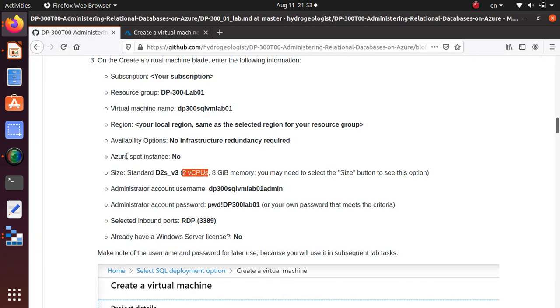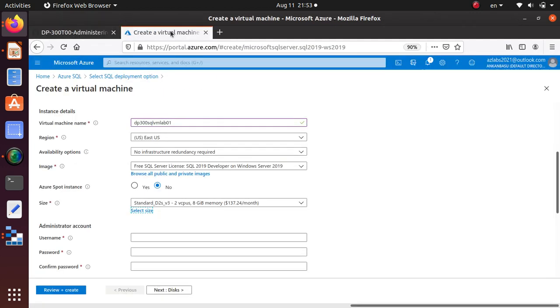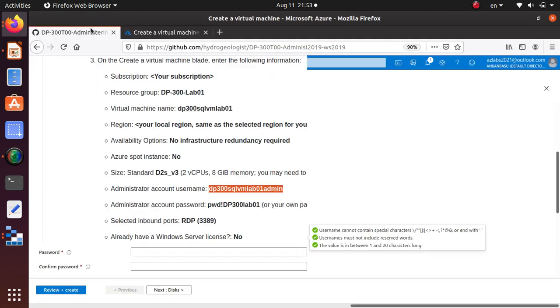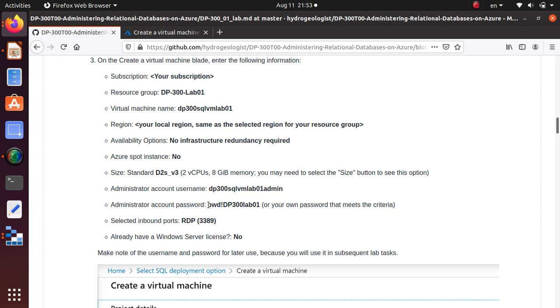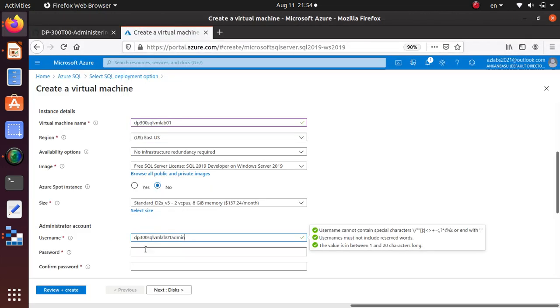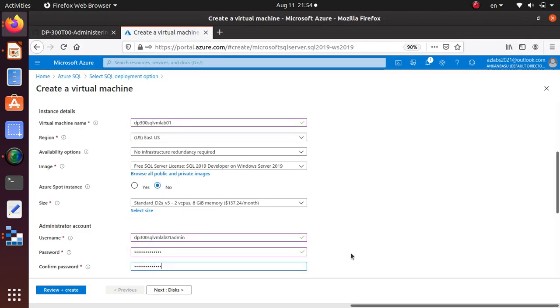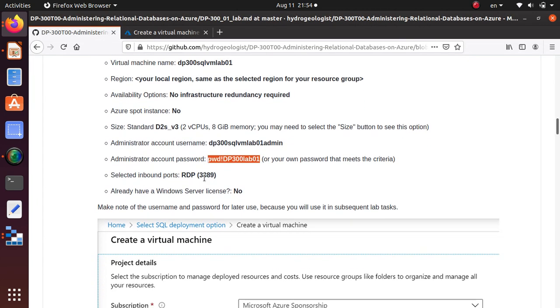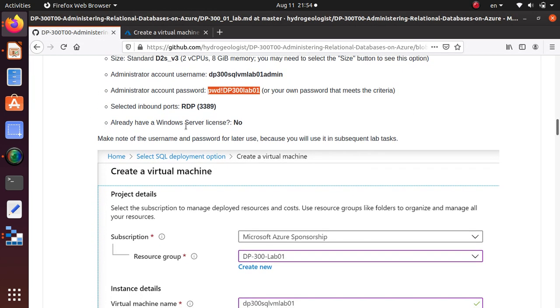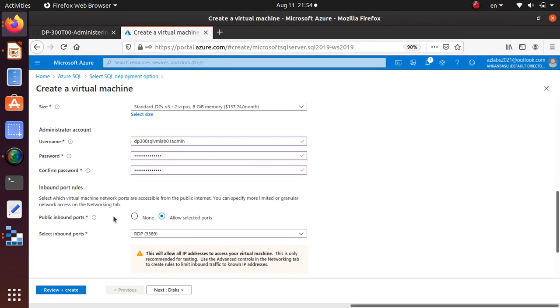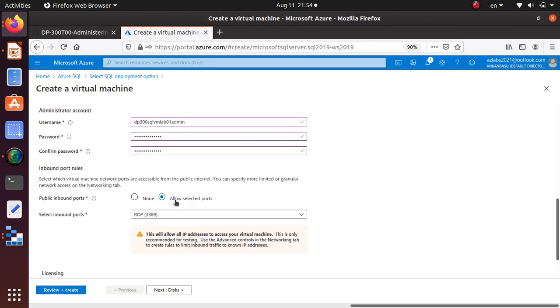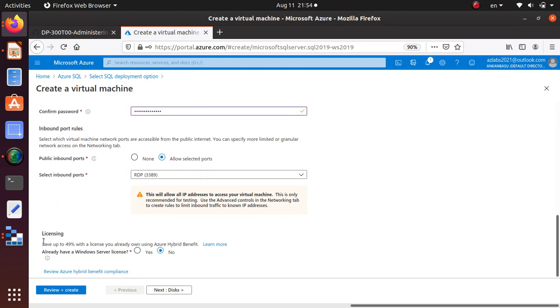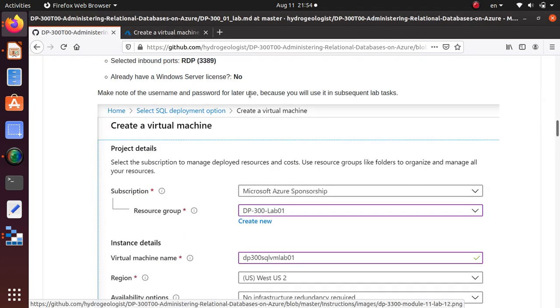And come back over here. Administrative account name is pretty long, so let's get that one. So put it there, and here is the password. Come over here and provide the password and confirm your password. So that's all done. RDP port, already have Windows Server license now. So RDP port is already selected. Inbound port, so that it will open up the port. Licensing, already have a Windows Server license? No. Okay, so this much is all done.